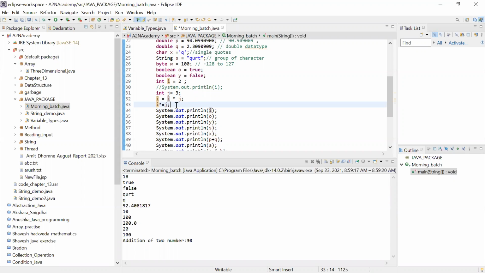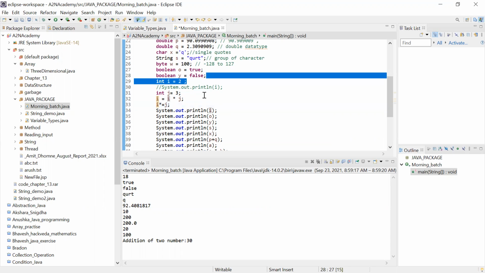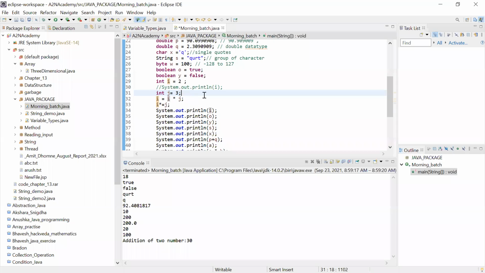It is unable to print it here, but as per the assignment operator, it should work here. You can see here i is equal to 2 when I assign, and when I'm printing it, it's printing 2. But for the assignment operator, when I write it this way, i is equal to i into j, and I'm printing that value, it's unable to print an i value because reinitialization doesn't exist in Java, if you remember.